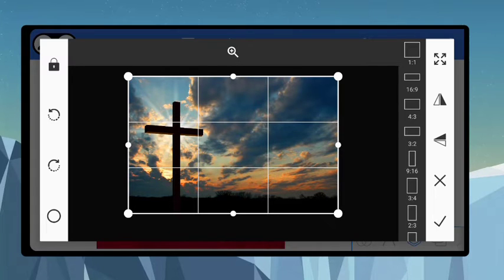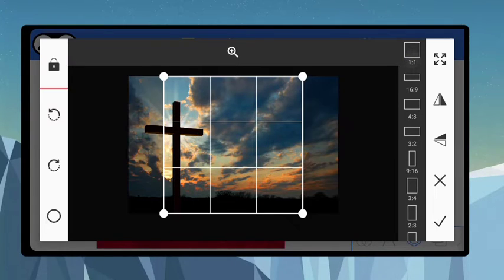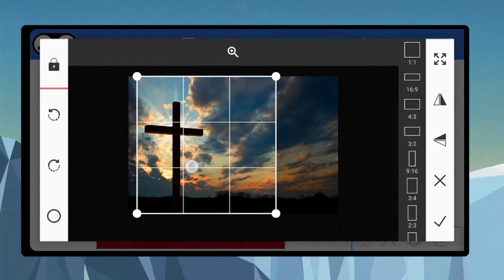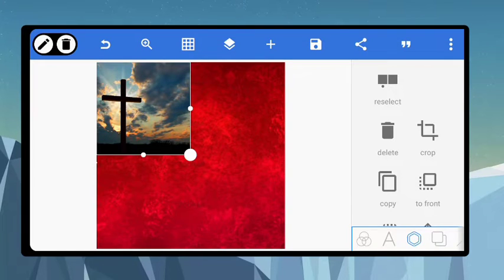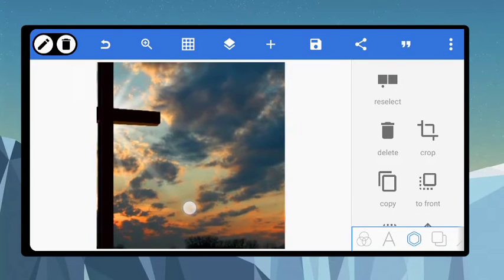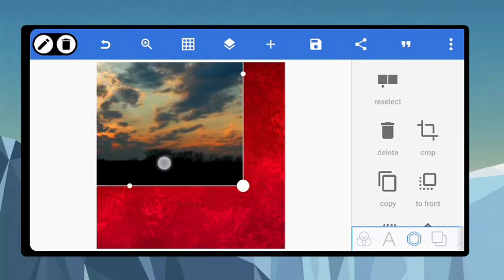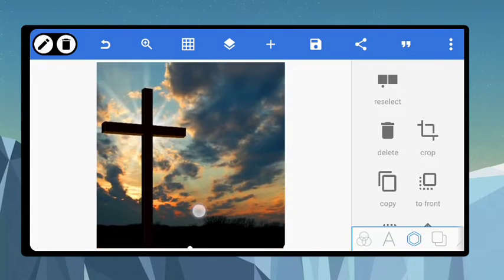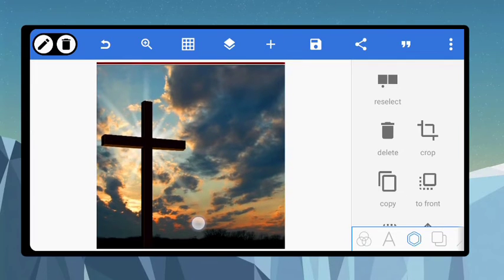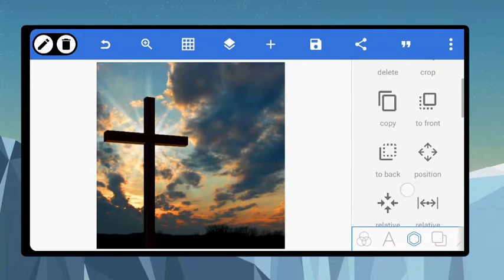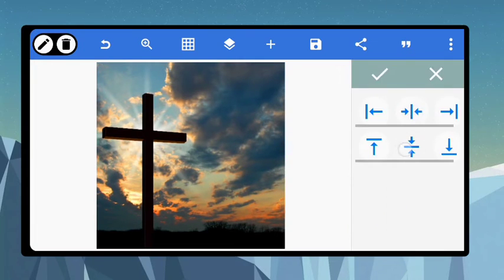Okay, I'll just make this one also 1-to-1, just like this, and bring it to this last thing, something like this. Okay, that, and just spread it over the page to be something like this. Okay, you can see that. Okay, good. Now the next thing is you can come here and use position, center it.